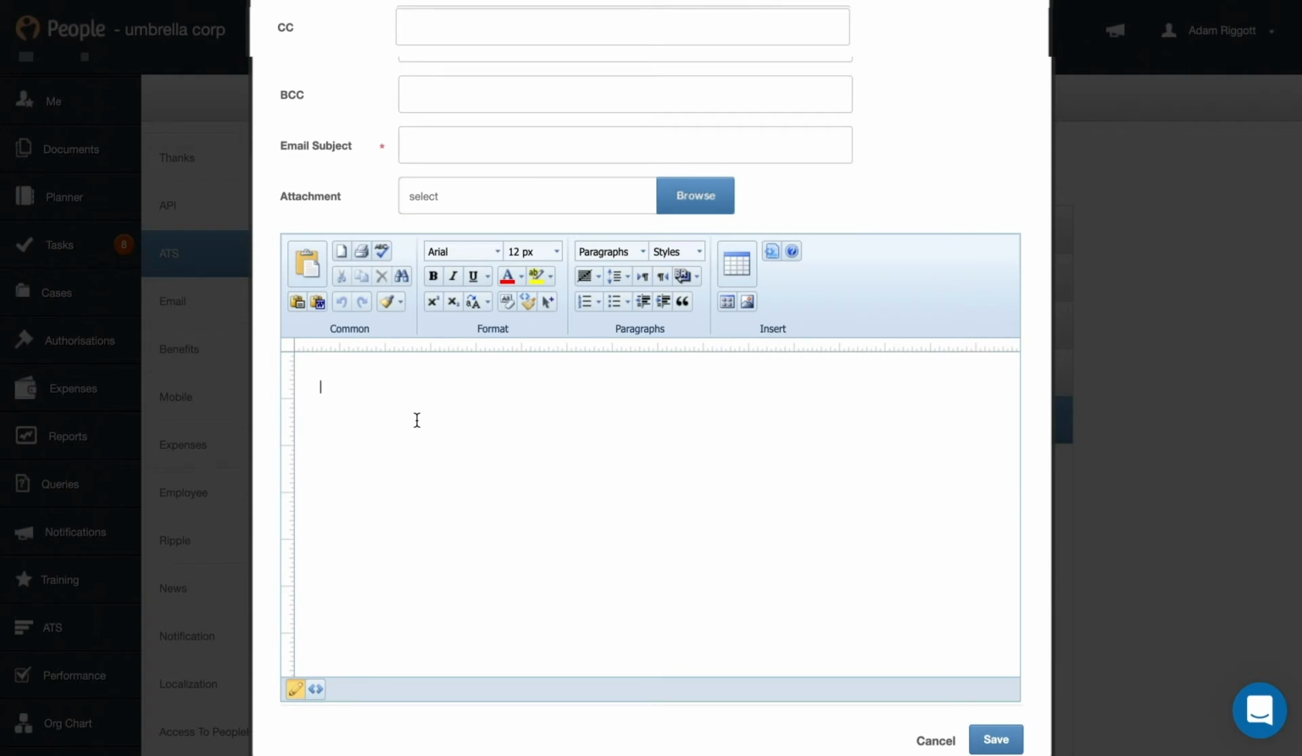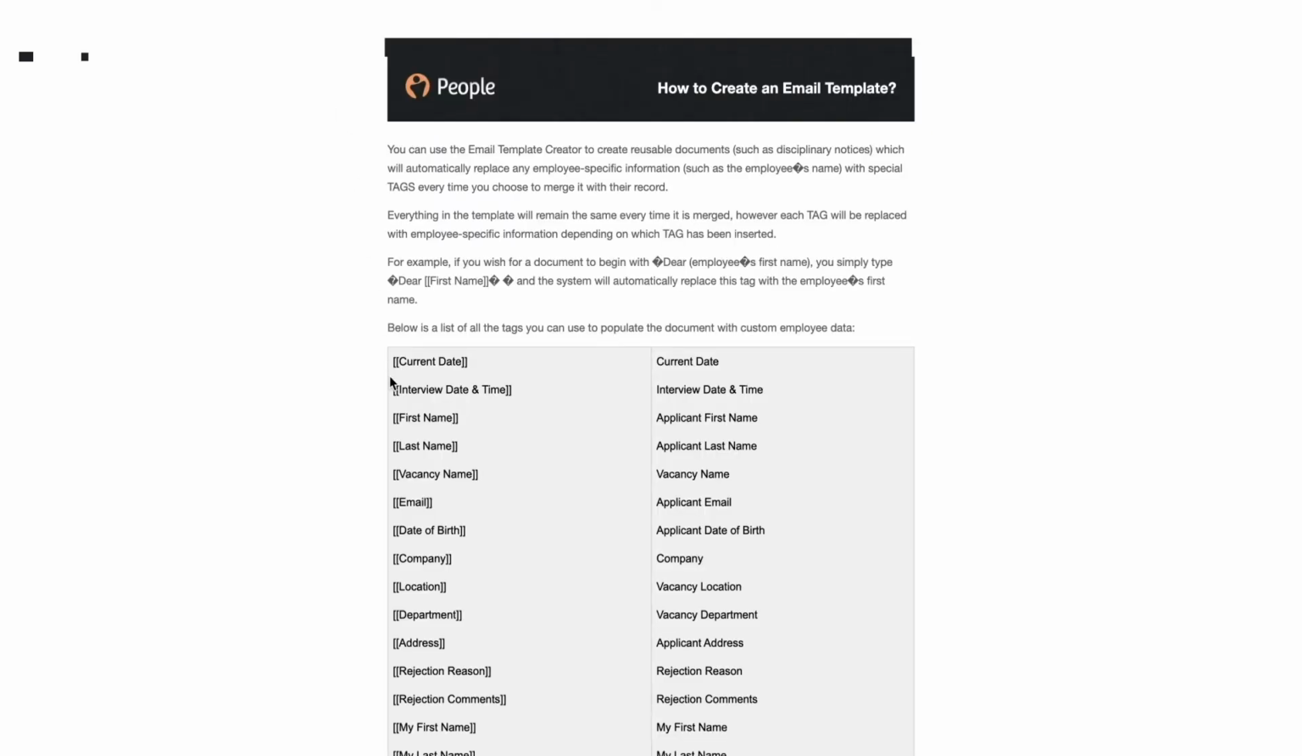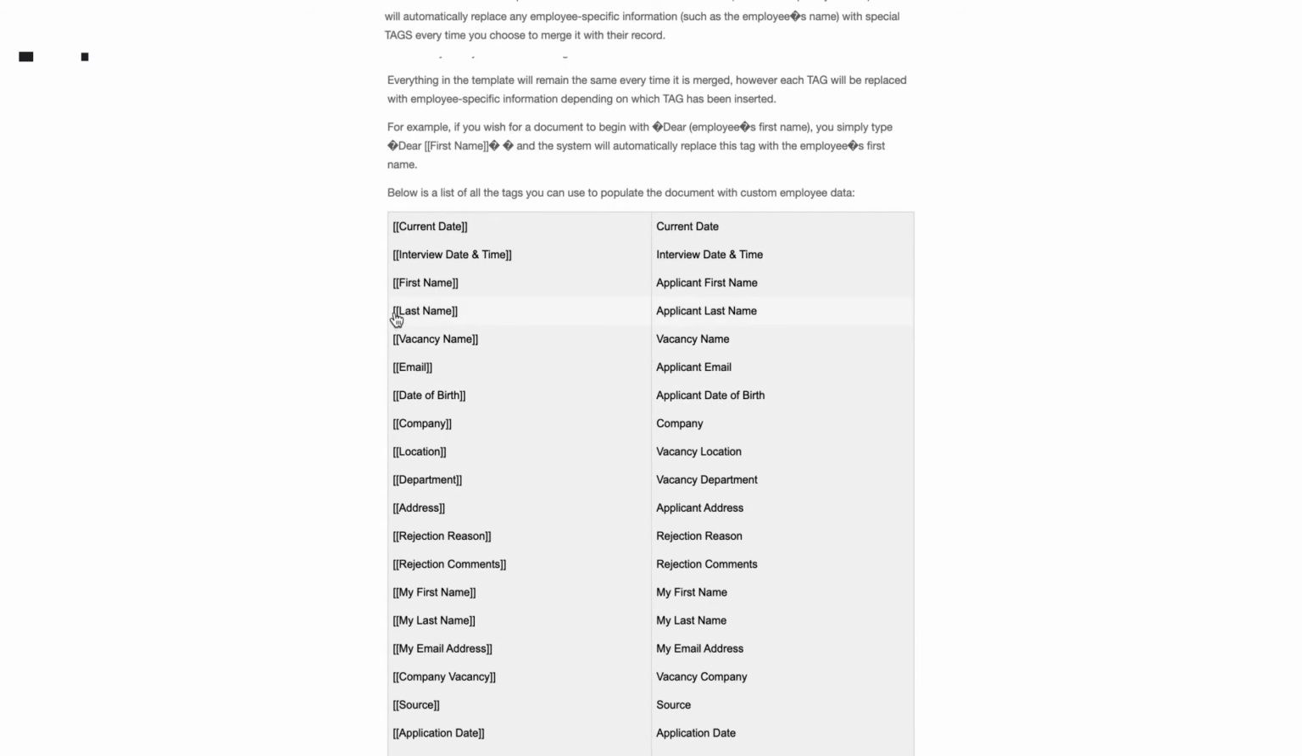A great feature of these emails is the ability to have merged applicant information. Again, great for when you're trying to do bulk things or speed up the time of when you're doing one-to-one comms. To get these merge tags that you'd like to place in the document to pull information through, you can click on this little template help icon at the top right corner. This will open up another tab in your web browser, providing you with all the merge tags that you can copy and paste into the document.